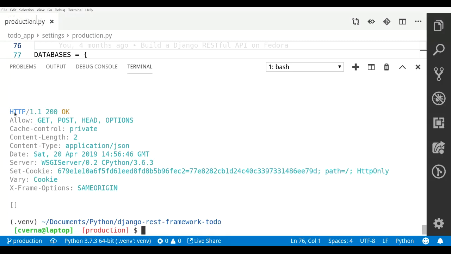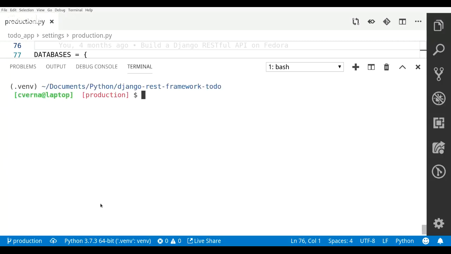So I do the request and I get the response that everything is okay, but I currently don't have anything in my database, which is normal because we just deployed the application. So let's create some data. The command is a bit long, so I will just copy it.